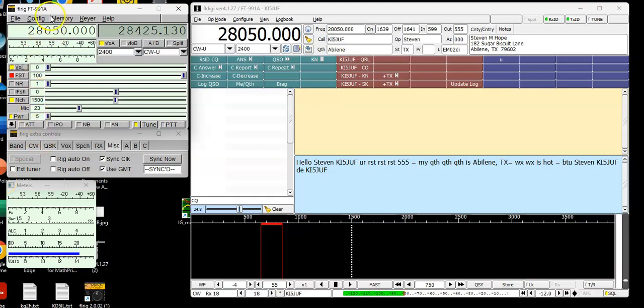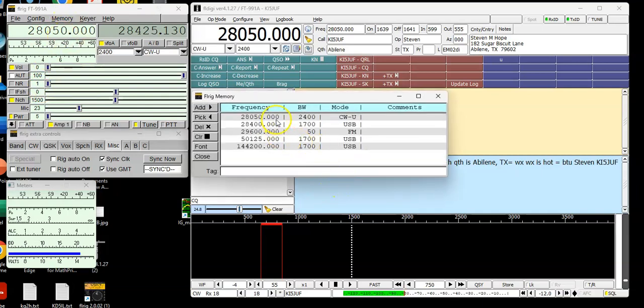What I can do is I can save these here, so I can do memory save. And if I want to go to the next frequency, I can save it. Next frequency, I can save it. Next frequency, I can save it. And that's it. So now I can go to manage, and you see how I've got these frequencies in here.